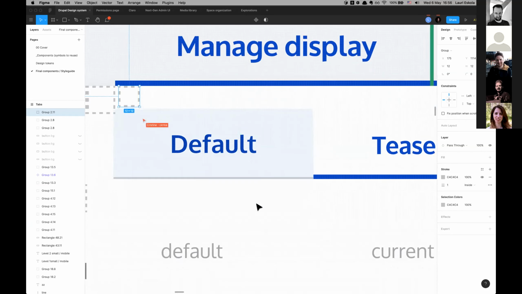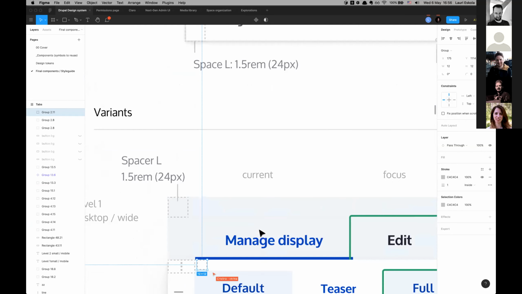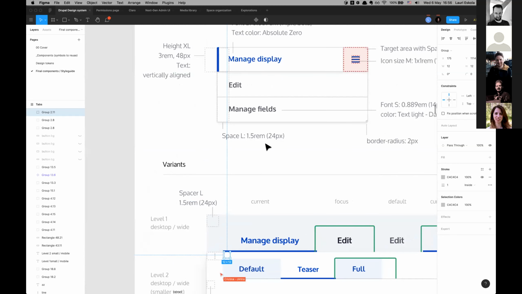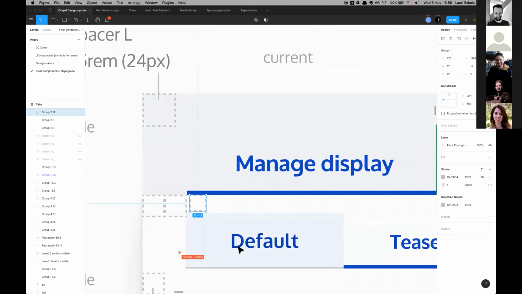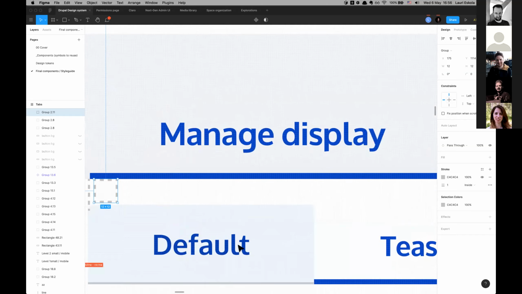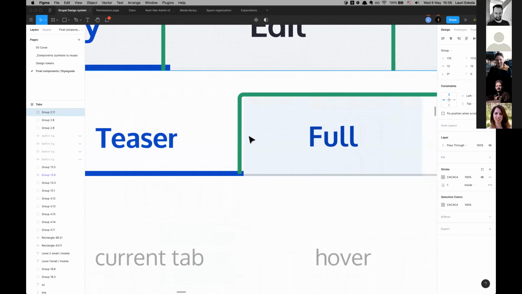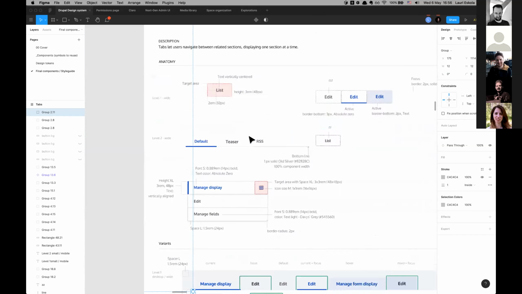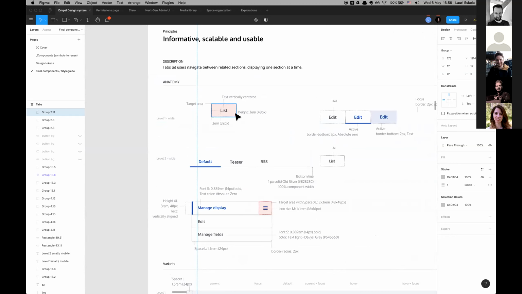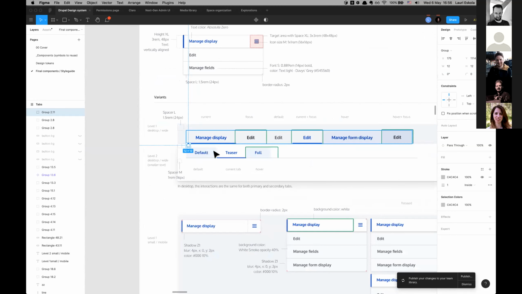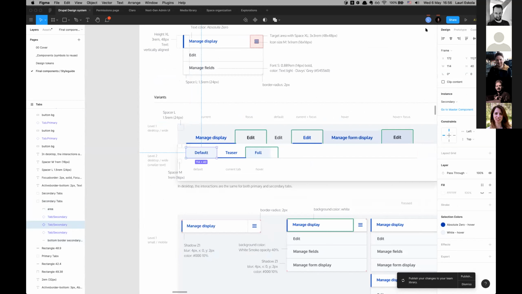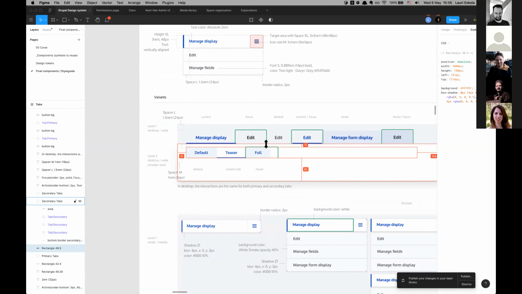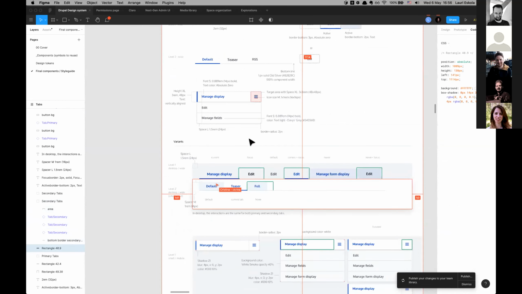Okay, so it should be higher, 1 pixel higher. No, I think it should be lower. How much? Because of... let's see, where do we have the height defined? So the height is 3 EM, 48 pixels. Is that the height of this? It's 40 pixels right now. Oh, it should be higher. That's confusing.